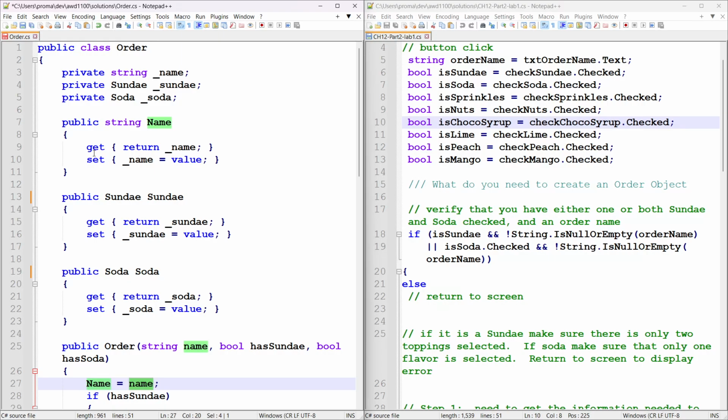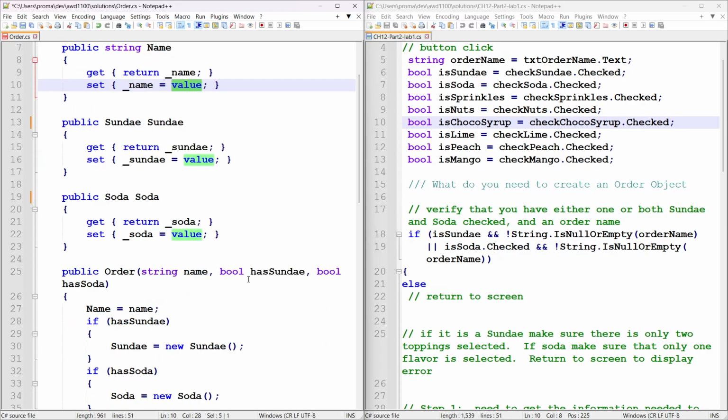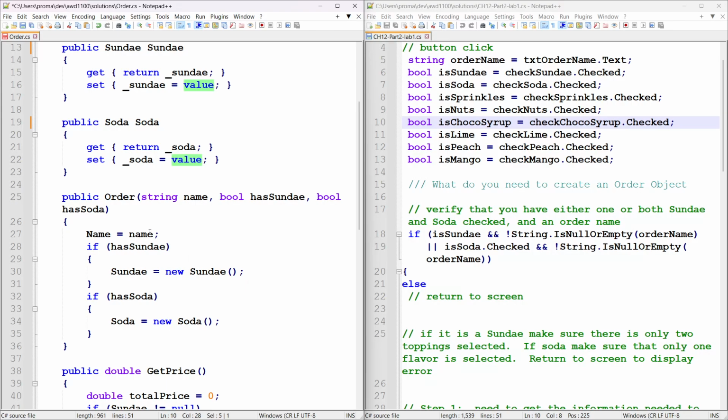And then in here, since we're using these properties and our variables are private, right? This is how we set our private instance variable up here, underscore name, and then whatever value was passed in, okay? So that's what we're doing for name.